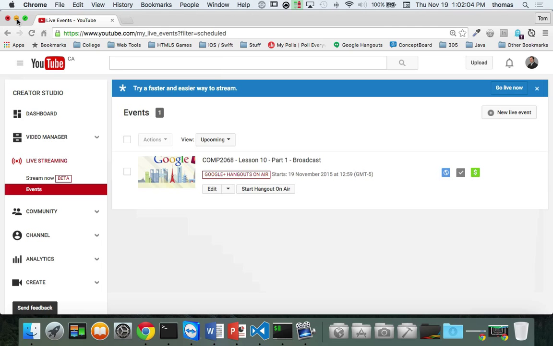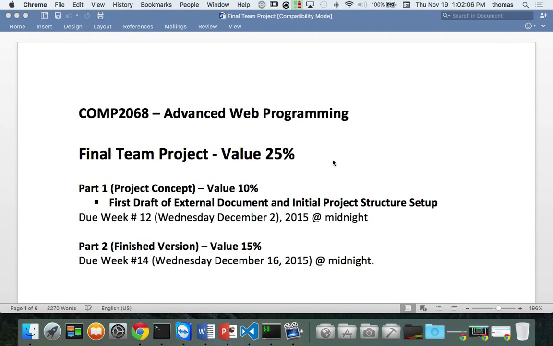Okay, so what are we talking about today? I want to start off by talking about our final team project, because I think we need to talk about that finally. I'm going to introduce assignment 3 next week, which is a little bit behind, but only because Angular is going to be an option for your final team project. So let's talk about this for a second.